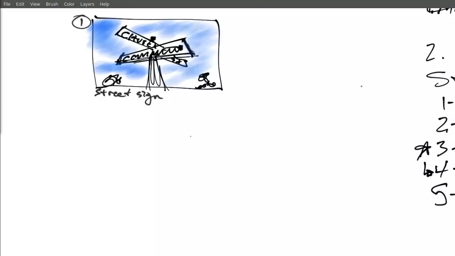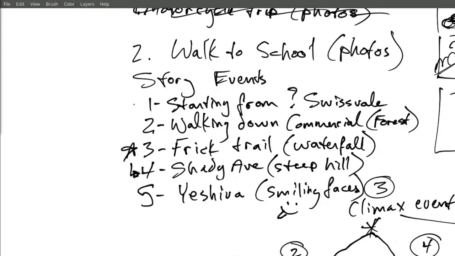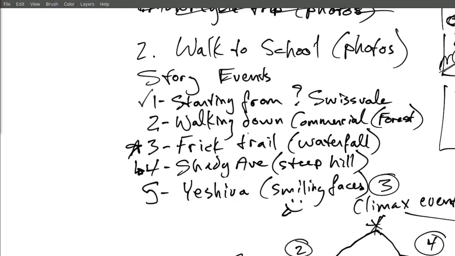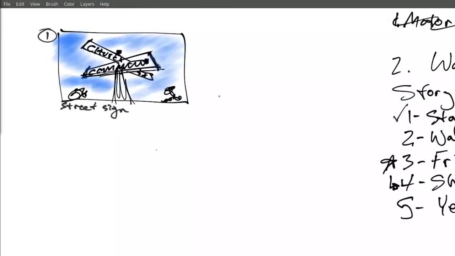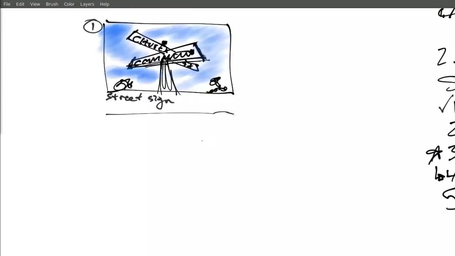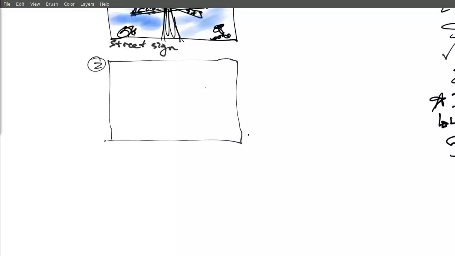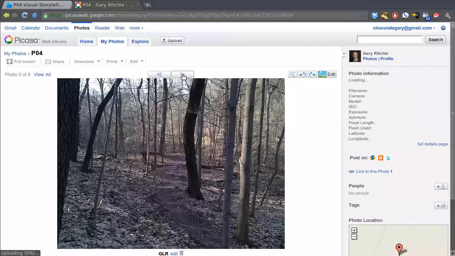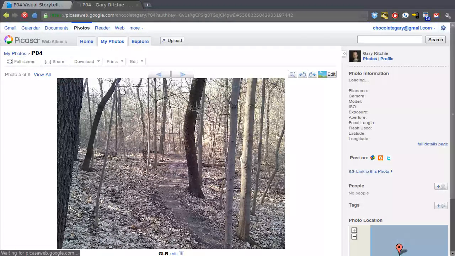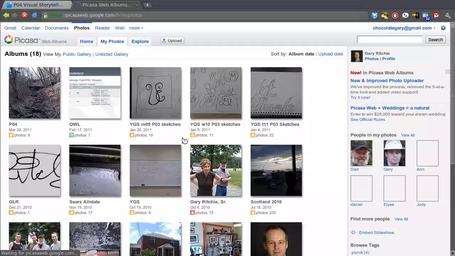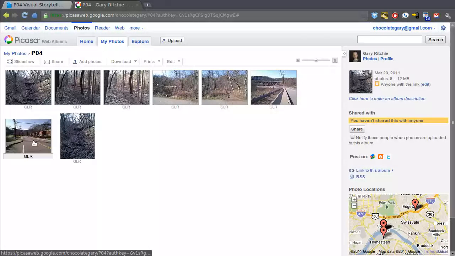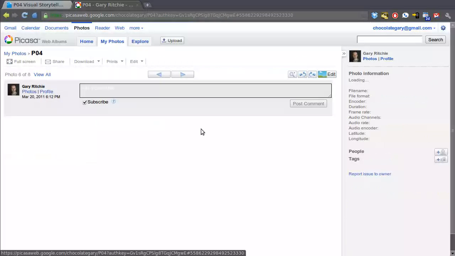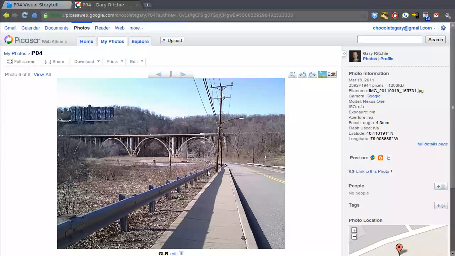Alright, so let's see. Story item 2 is walking down Commercial Street. So the image of this, let's see if we go back to my photo reference. Now, my thinking is I really don't like how these photos turned out. So let's get back there. What I might do is use these photos as reference, but we'll see. We'll see how much time I have.